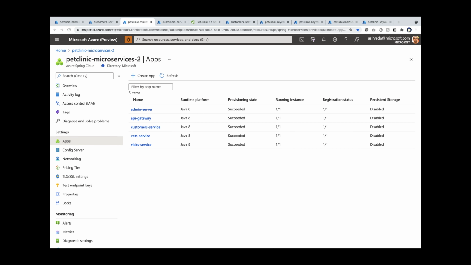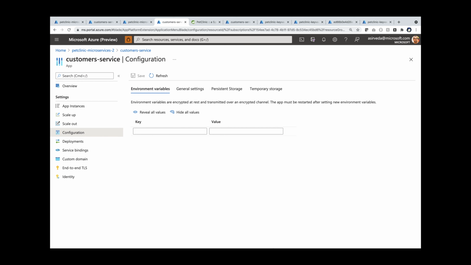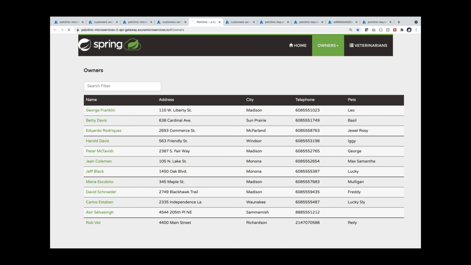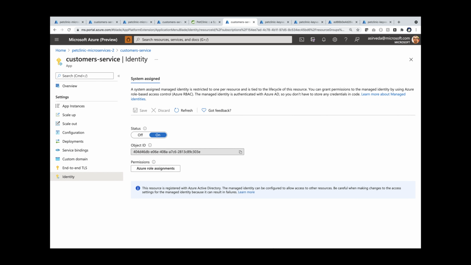I have a second installation of the distributed version of Pet Clinic. Let's zoom into customer service app again. I'm looking at the configuration. There are no secrets here at all. I'm going to open up this application. The app works. How did we manage secrets here? Let's go into customer service app.